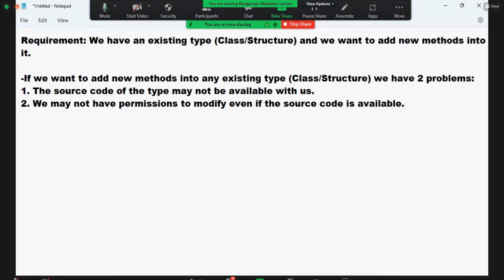So that's why, if at all you want to add a new thing, for everything you're required to take permission from the concerned party. Your lead has to give permission. There should be an approval, all these things.